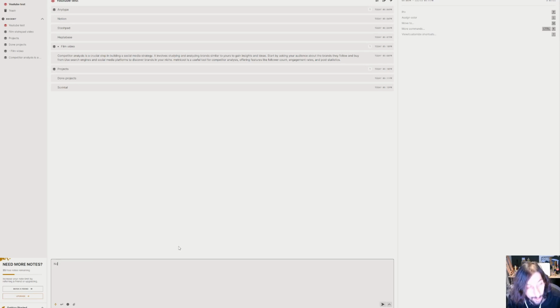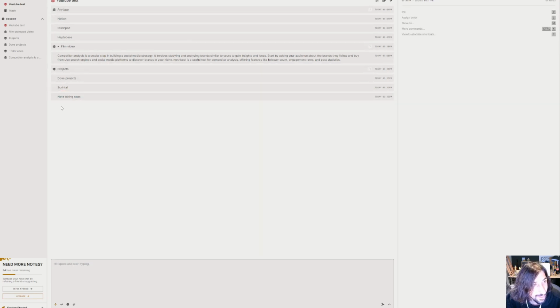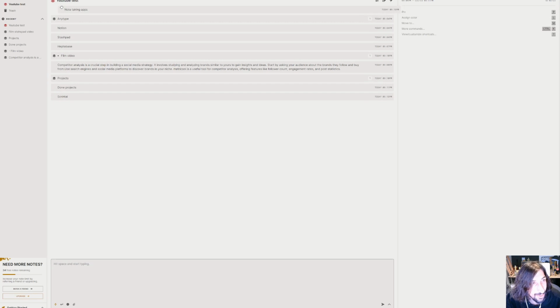So let's say I wanted to have a place for my note-taking apps. I could make a note-taking apps note. Let's just move this up so it is at the top. It is supposed to move. Now it is moving, so I had to press out of here to move this.